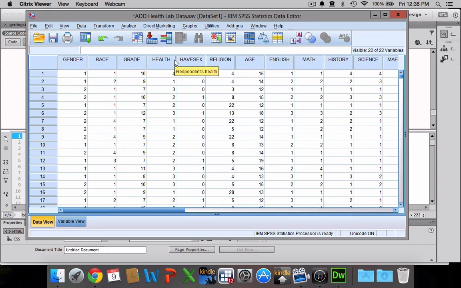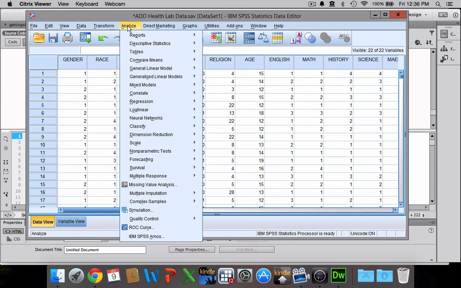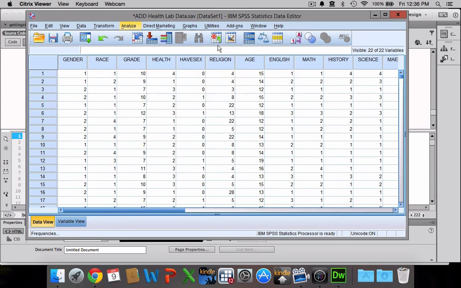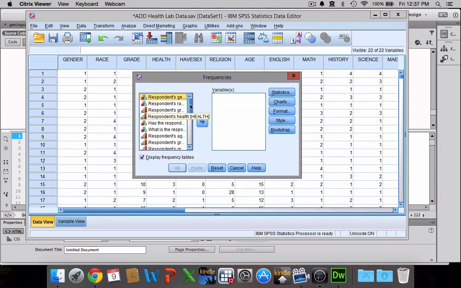So first, if I wanted to make a frequency table using these variables, I'll go to Analyze, then Descriptive Statistics, and Frequencies. Now at this point I can choose as many variables as I want to. I could do one at a time. It doesn't really matter. So I'll just do respondent's grade in school. That's a good enough variable, I suppose.